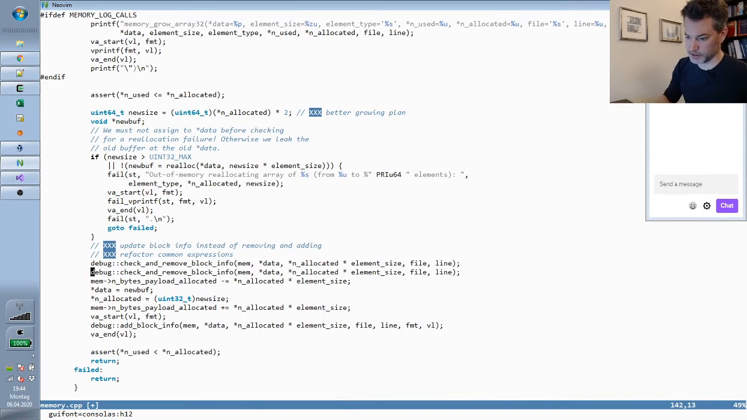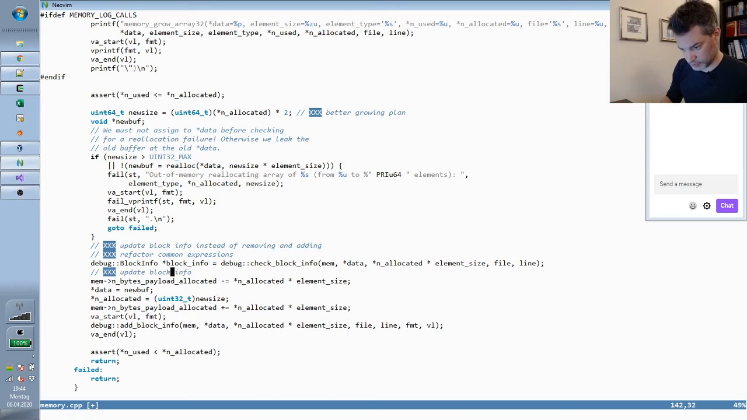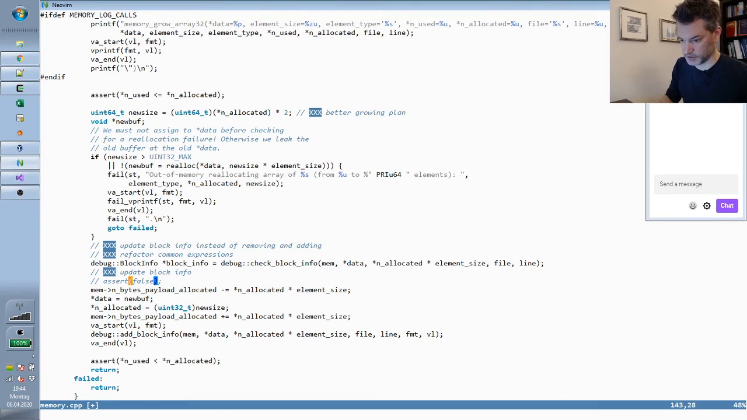And what I actually want to do here is get the block info, and then do some updates. So we will have a function, check block info, without the removing part. And then we will do the updates. So let's for now put this here so that we don't forget. And we will not do the adding at the end.